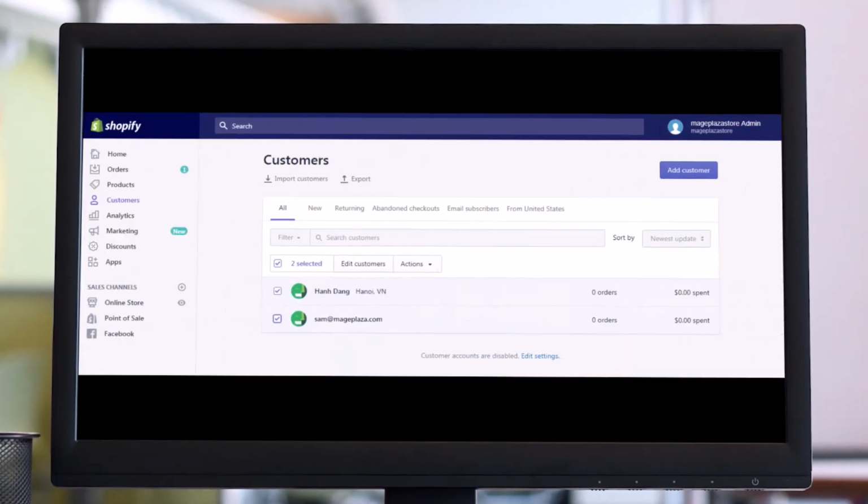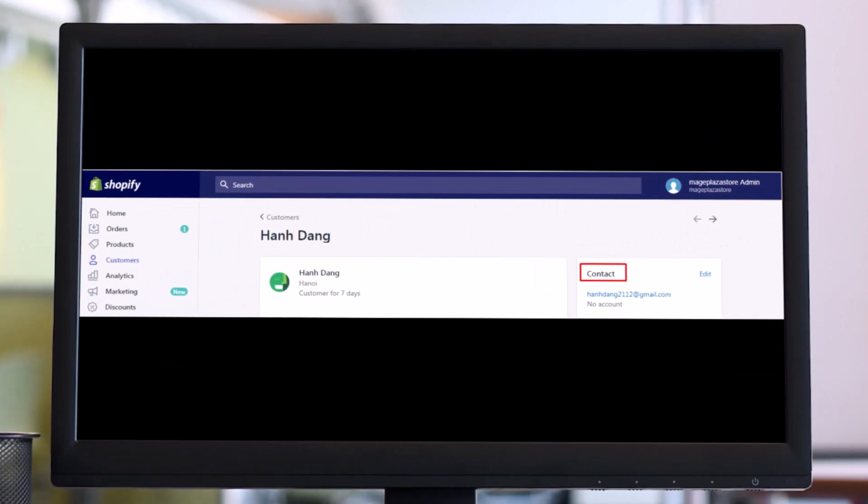Once you go to the option called customers, choose the name of the customer that you want to send an email. So just go ahead and check it, as you can see from the bottom. You can also select multiple people over here. And after that, next you can choose the email address of the customer from the contact section.